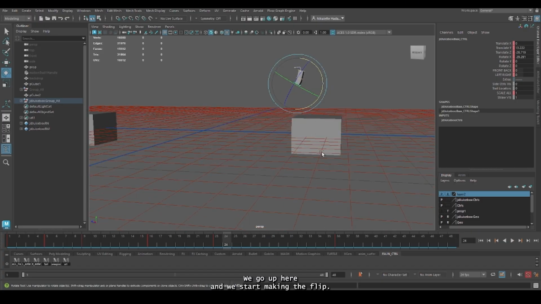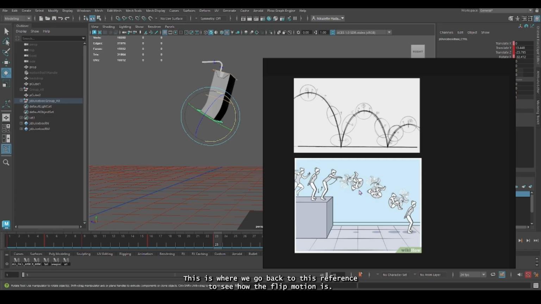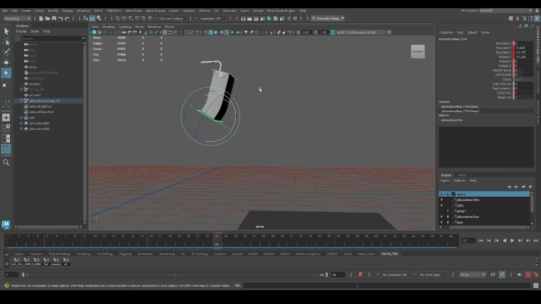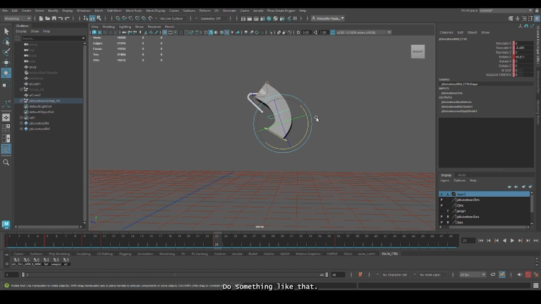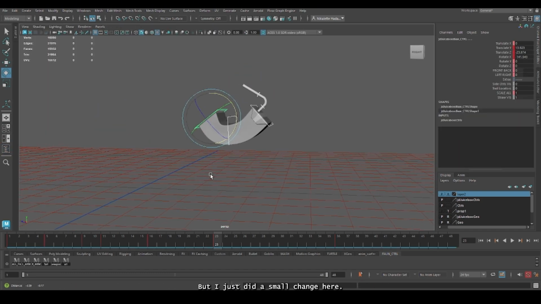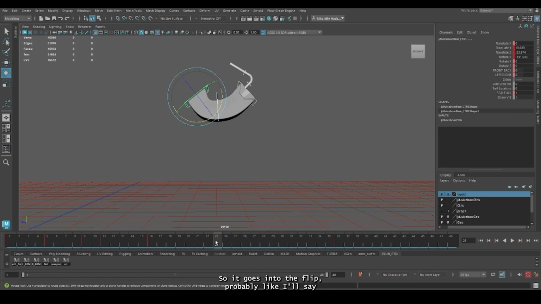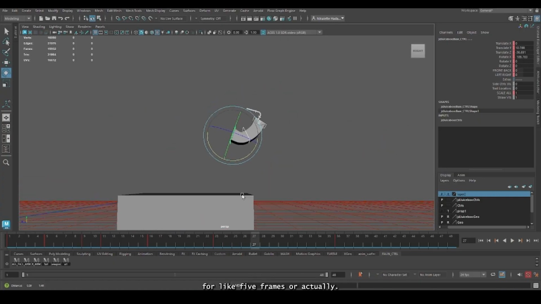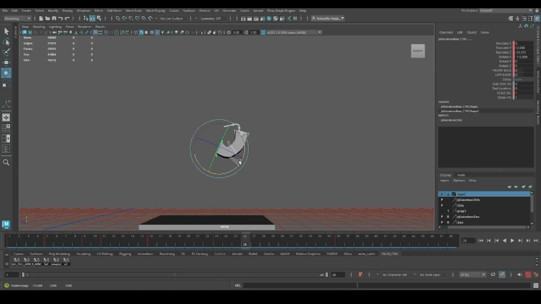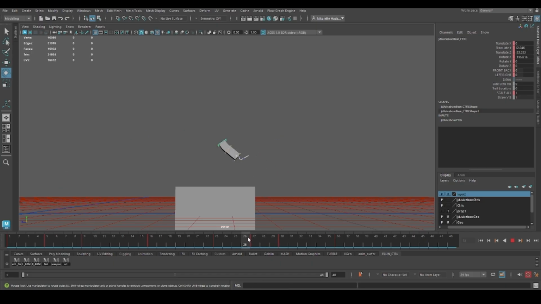We go up here and we start making the flip. This is where we go back to this reference to see how the flip motion is and the other reference, the video reference. All you're doing is just kind of posing it in a similar way to what we see here. Do something like that. But I just did a small change here. So it goes into the flip probably like 1, 2, 3, 4, like 5 frames. We're going to fix that.